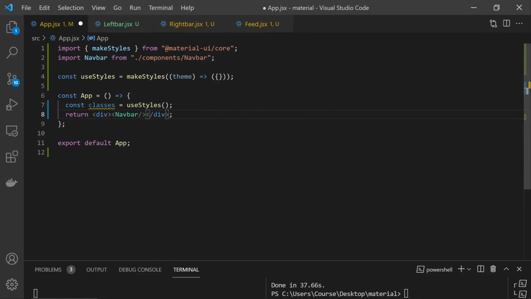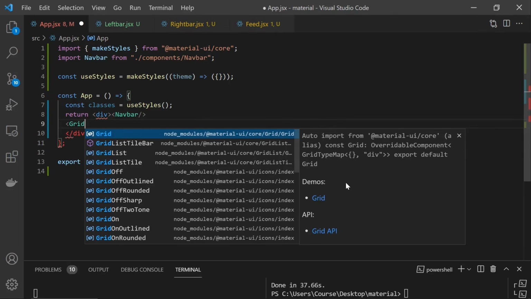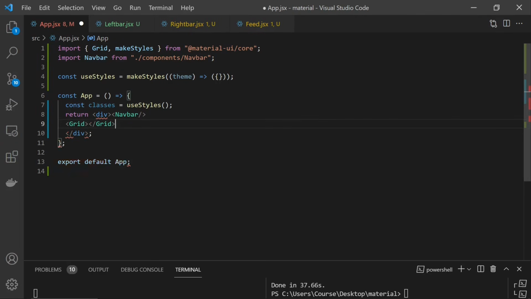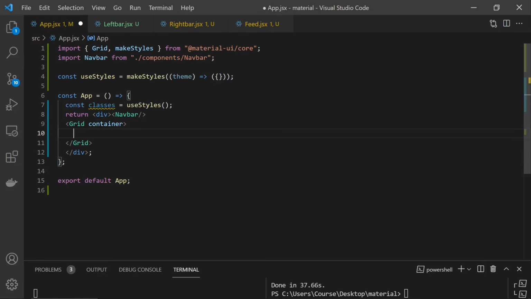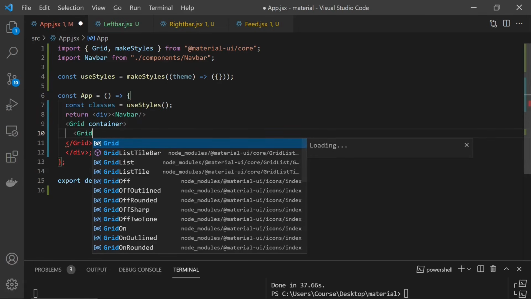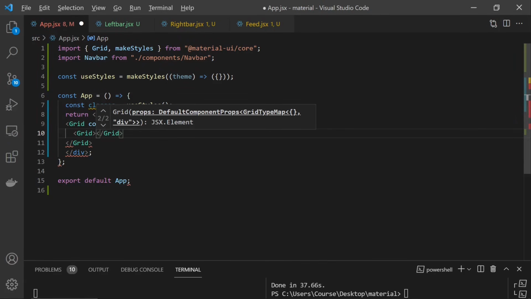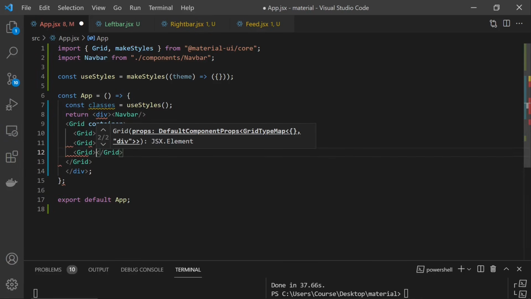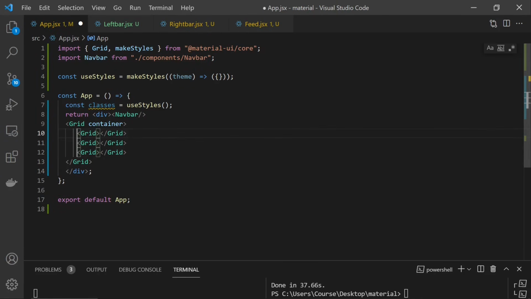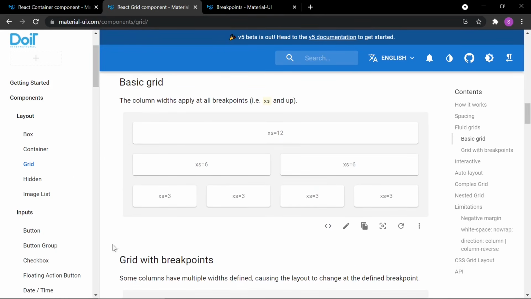Let's come here and write our container grid. I'll say grid. Let's import. Okay, and it's gonna be container. And inside, I'm gonna create 3 more grids. This is gonna be my left bar, feed, and right bar, and they all are gonna be item. Oops, here, item.